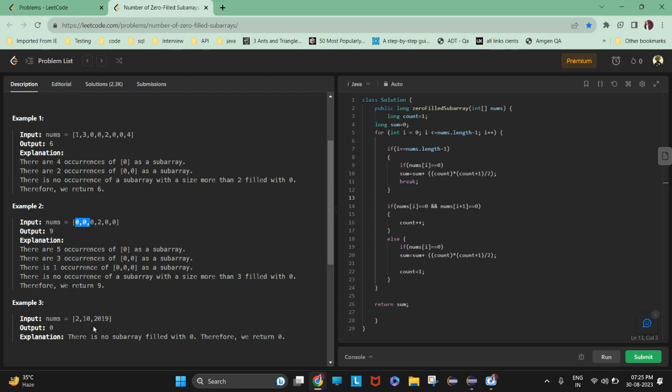So what do you have to do? You have to apply some combinations, some formulas to determine the number of contiguous zeros, and you have to take care of the edge cases also, like here at the end there is a double zero. So let me take this problem's solution.